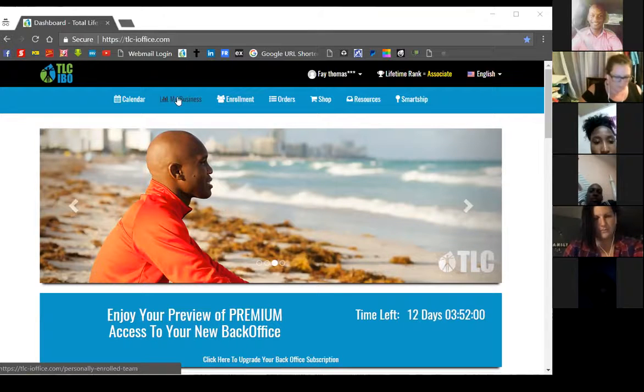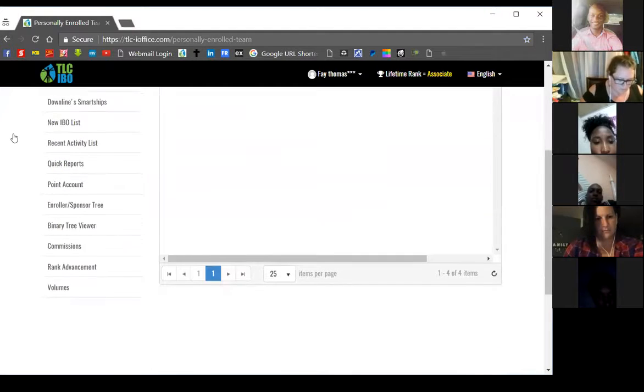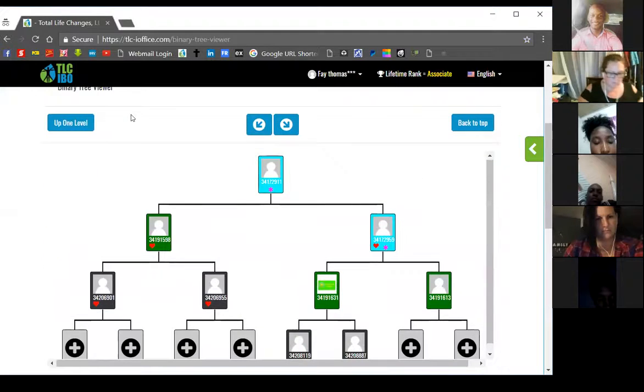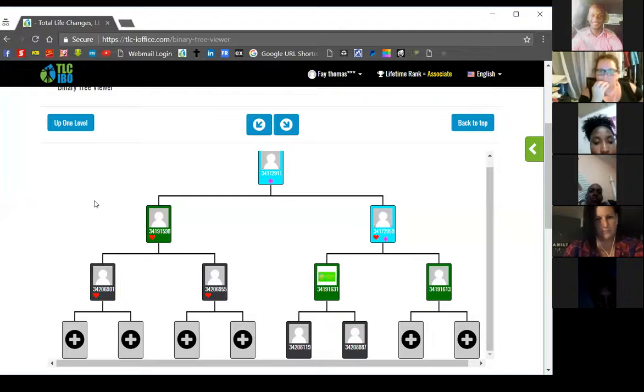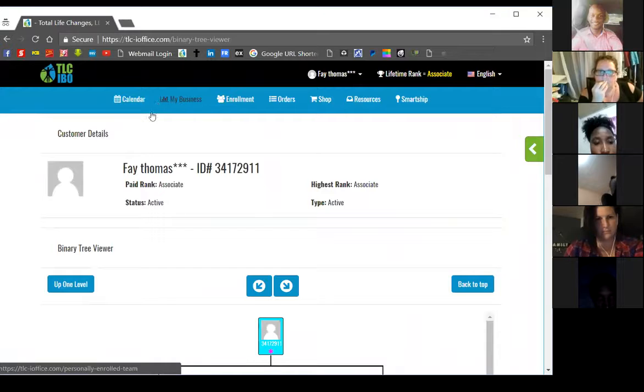To go to the binary tree, I click on my business and scroll down until I see binary tree viewer. I examine the binary to see the different placements. I will also examine the volumes as well, right? To see where the volumes are so that you can maximize the binary pay. Because remember that we all get paid on our lesser volume leg, right? So that's a key thing.